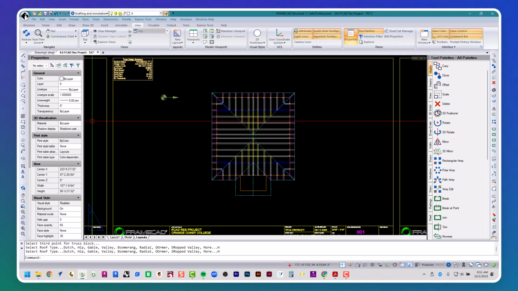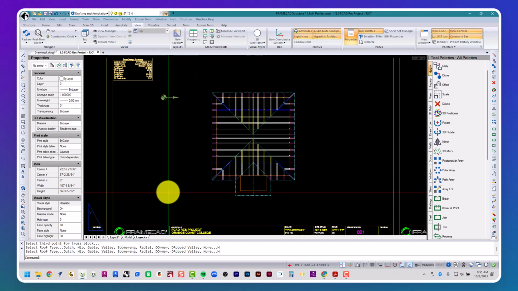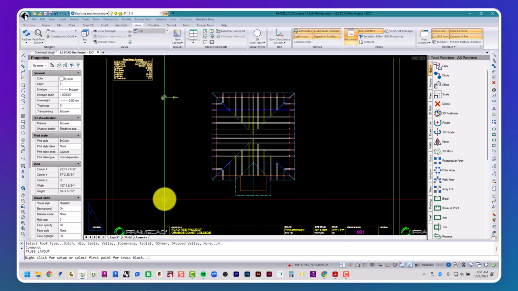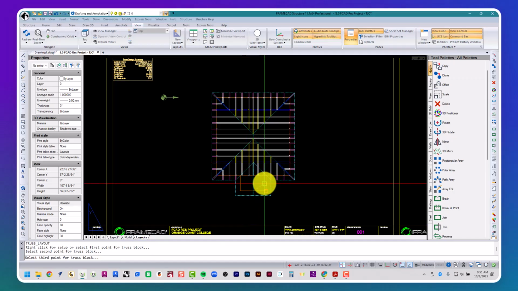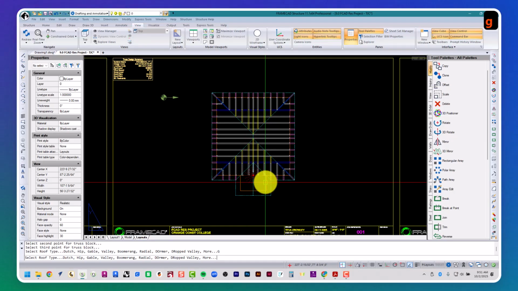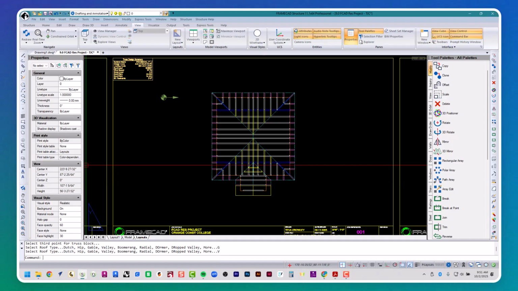Let's work on our balcony roof. Reissue this command. Find your support lines. We'll use G for gable and V for valley.